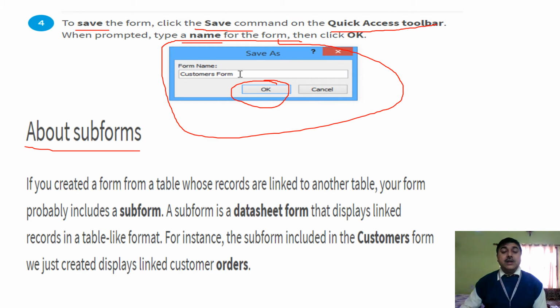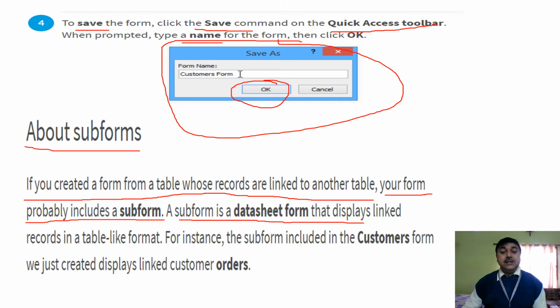Now about the subform, what do we mean by this particular subform? Listen very nicely. If you create a form from a table whose records are linked with another table, your form will probably include a subform. So a subform is a database form that displays linked records in a table-like format.